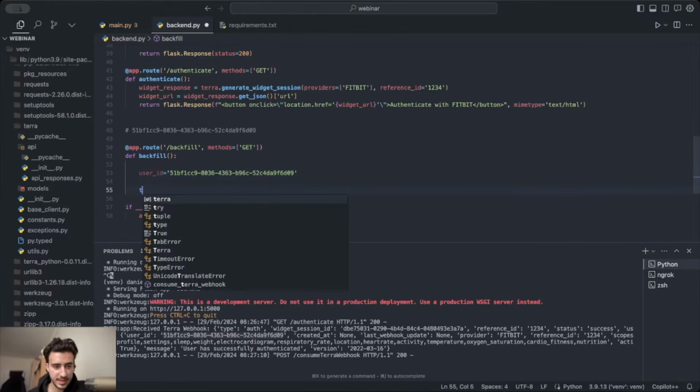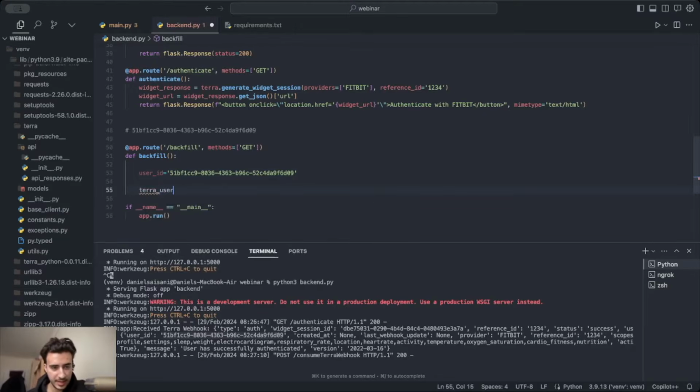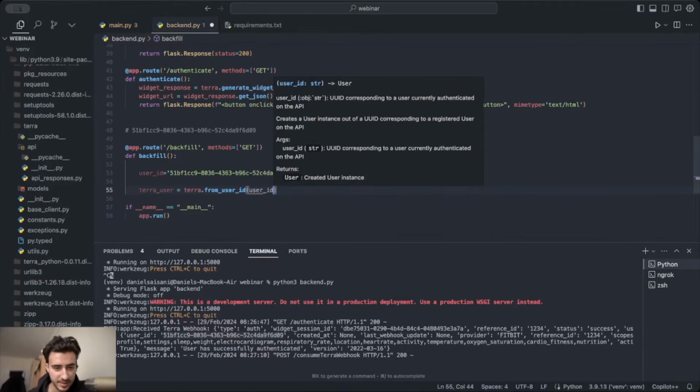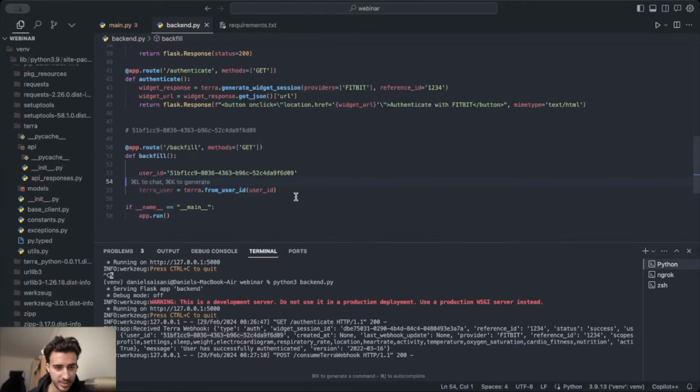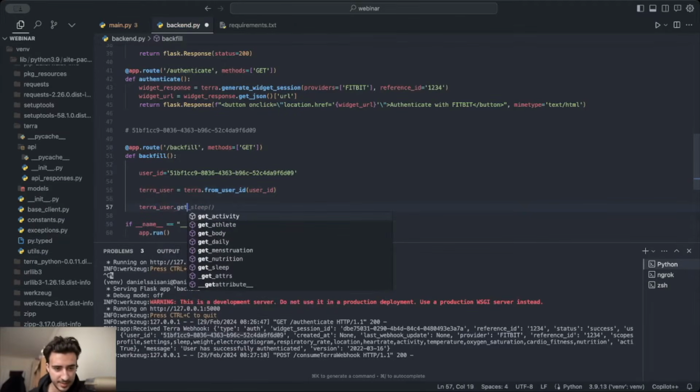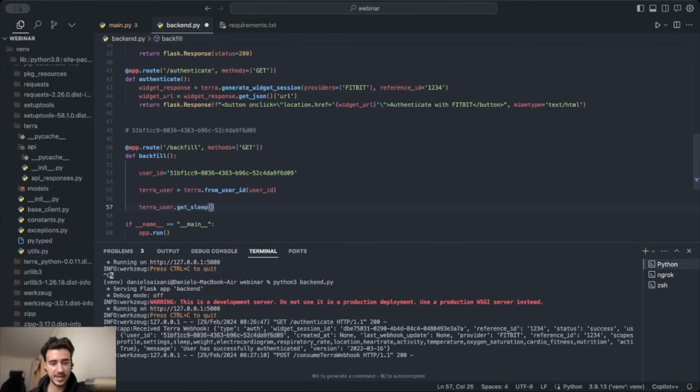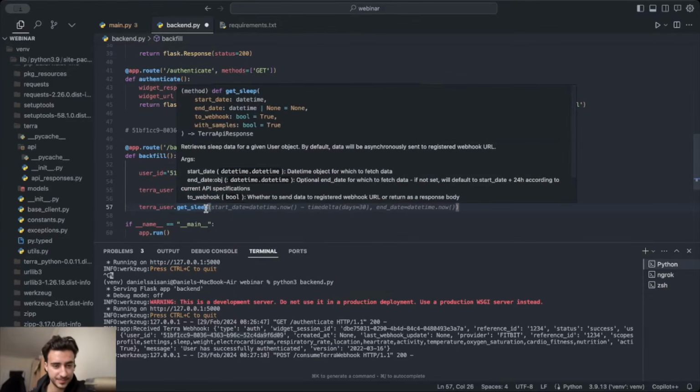We can then use the Terra object to define a new variable with the from user ID method. We can then pass in the user ID that we defined earlier, and this should now be an object that we can perform some queries on. We wanted to get some sleep data, so I'm going to use the built-in getSleep method. This method takes in a start date and an end date, a toWebhook Boolean parameter, and a withSamples Boolean parameter.